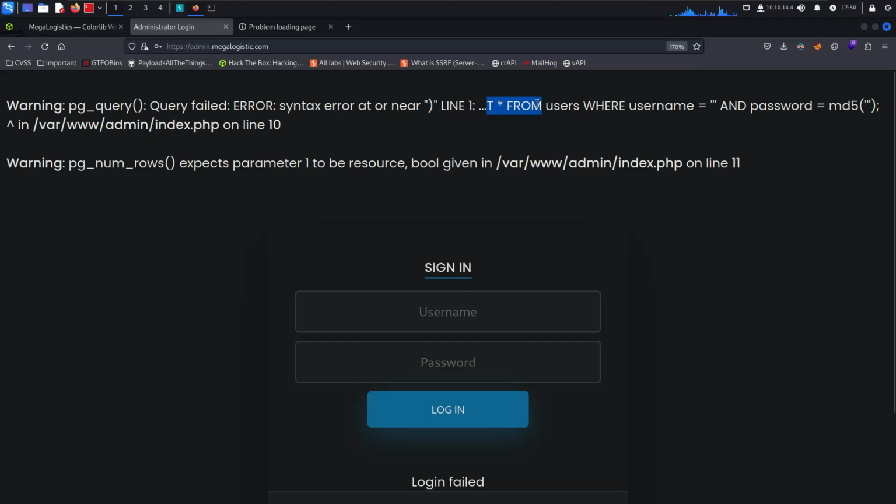And it shows a part of the query, which says select, probably, everything from users where username equals apostrophe, and password equals MD5, apostrophe. And remember, we have an extra apostrophe here because of the apostrophe character we entered just now, right? So what about if I do something like this? Let me show you this here.